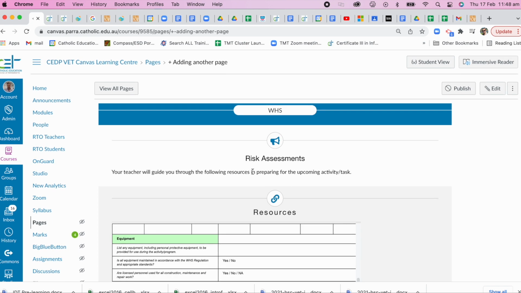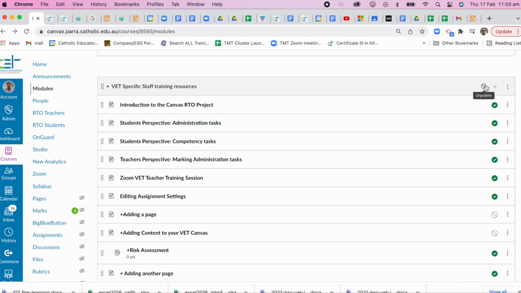Now I would recommend having a go at doing that in your actual course. So find a course, find a resource, and then add something to it. This green tick up the top tells us that this module is published. If we unpublish by clicking this button here, even though all of these are ticked, they're not accessible to our students because the module itself that they all reside in is not published.